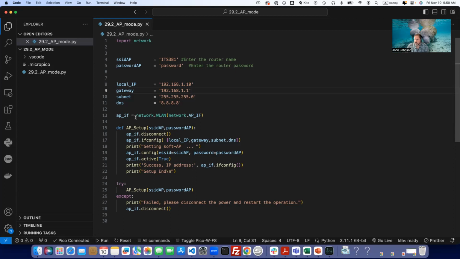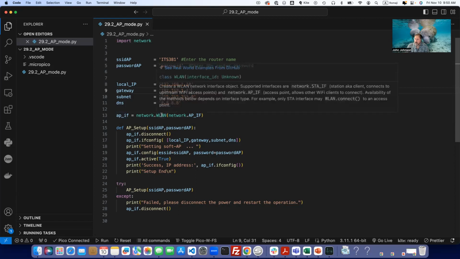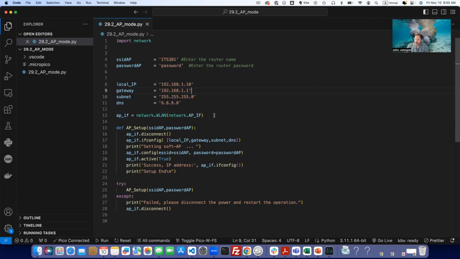So let's get down here to APIF. So APIF, the AP stands for access point. IF, so when you're doing network configuration in Apple and Linux, you're using something called ifconfig, and that will tell you what information you've got on your network interfaces. So the IF here stands for interface.